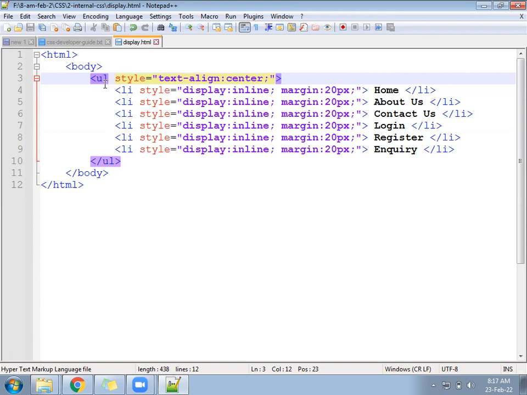Display inline you have written a total of 6 times. Same property we are repeating 6 times. And margin 20 pixel is still repeating 6 times. It is not a one-to-many system. It is one-to-one. Whichever CSS you have written for one li, you cannot use again. You have to write again. So for each li we are writing the same CSS line by line. So this is called duplicate redundancy of the code. Your code will become redundant. You have written the same code again and again.